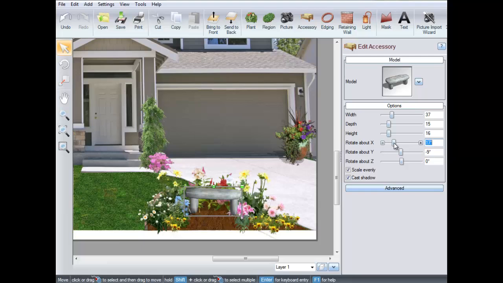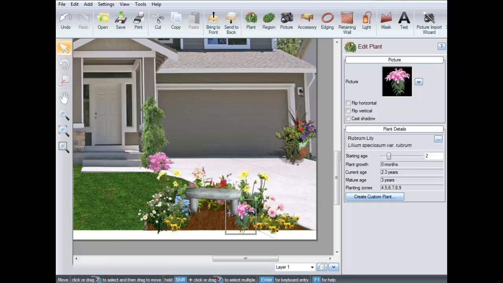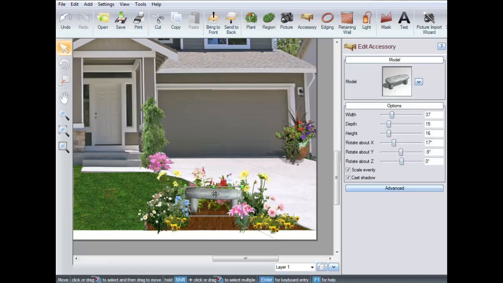By default, objects are drawn in the order that you added them, but that is easy to change. For example, suppose you want this plant to appear in front of the bench. Select the plant and click Bring to Front. You can also change the drawing order in small increments by pressing the F and B keys on the keyboard repeatedly.